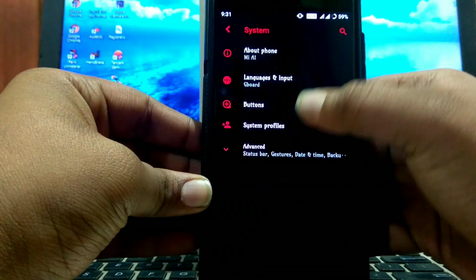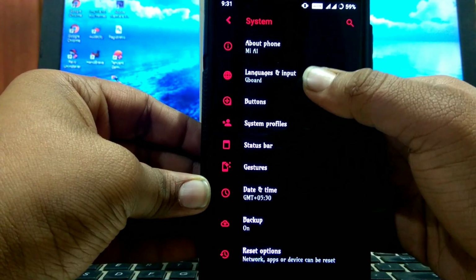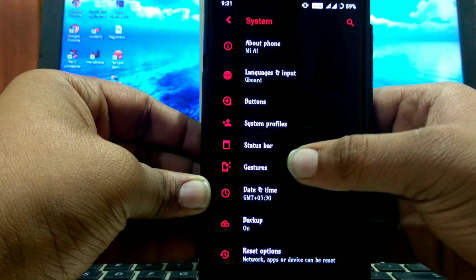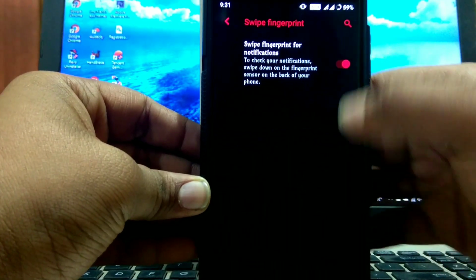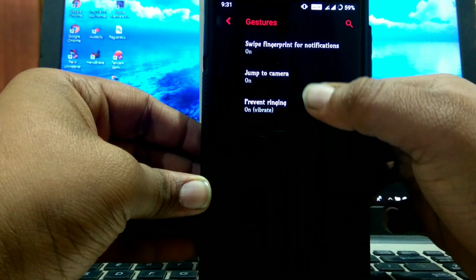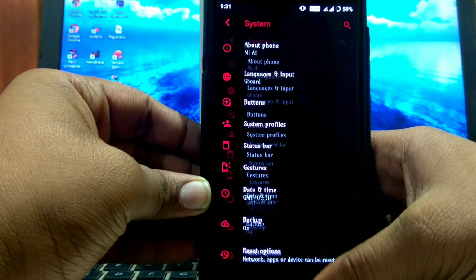In About phone, these are the repeated options. As you can see, buttons, system profile, status bar, gestures. In gestures, you get options like swipe finger for notification, jump to camera and prevent ringing. Rest all are repeated.